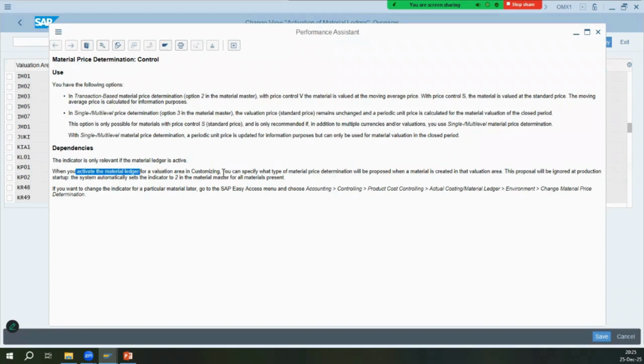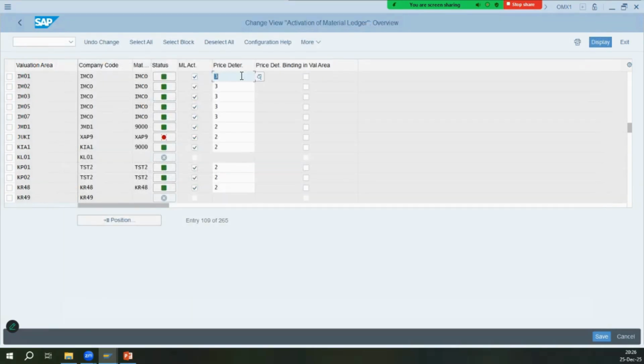Okay, when you activate the material for valuation, the specific time material price will be proposed when a material is created in that valuation area. It's not just going to be for all materials present. Okay, change and go to SAP access to accounting, change material price determination. Let's set it to 2 because the material was 2. Basically, this is transaction based where it is valuated at moving average price, not standard price. Standard price, of course, remains the same while a periodic unit price is calculated if it is multi-level.